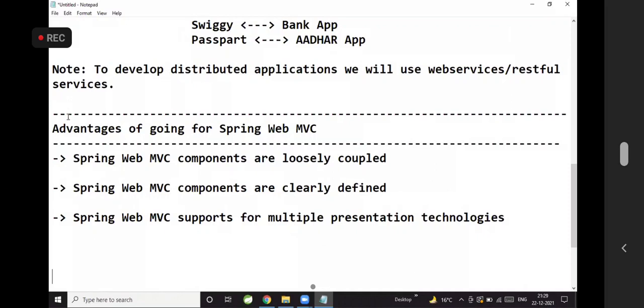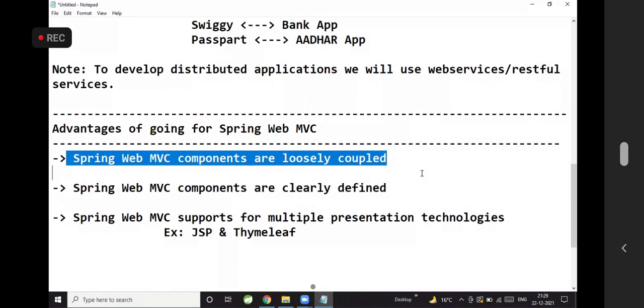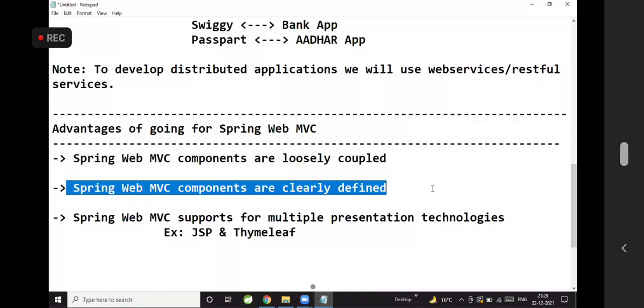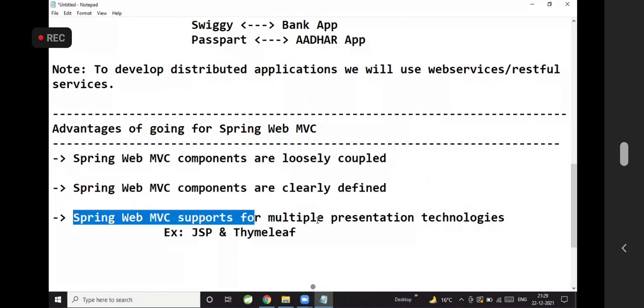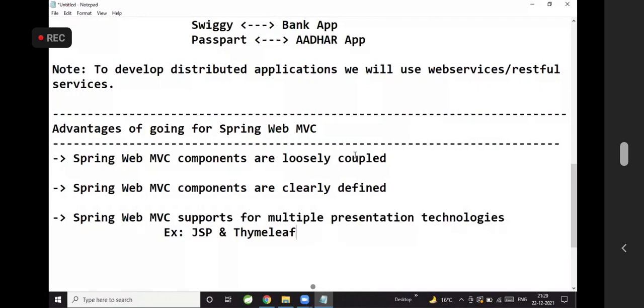But here, Spring WebMVC supports multiple presentation technologies, for example JSP and Thymeleaf. Spring WebMVC components are loosely coupled and clearly defined. What are the presentation technologies? JSP and Thymeleaf you can use as a presentation technology.